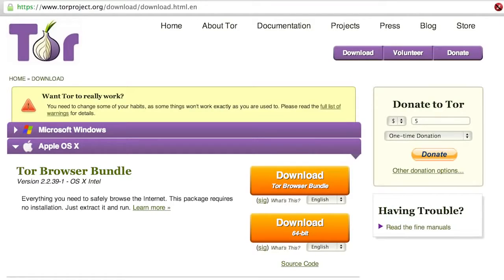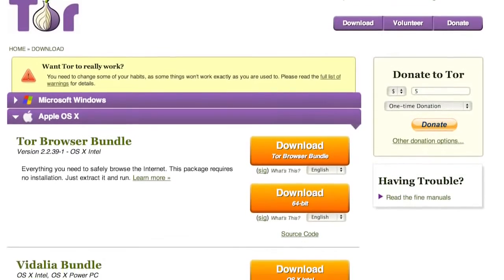Today we'll be explaining how the Onion Router, commonly known as Tor, works in the background to provide you with network location anonymity. Tor can be downloaded from their website at torproject.org in two different flavors.